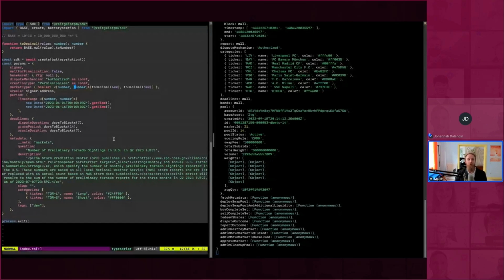So what we're actually going with is preliminary tornado sightings, and there's an institute, the Storm Prediction Center, and I don't know how well you can read this HTML here, but there's a Storm Prediction Center which regularly publishes a monthly and annual US tornado summaries report, and that specifies preliminary tornado sightings, and that's what we're going with in this market. So we want to know what the preliminary tornado sightings report is going to say about the second quarter.